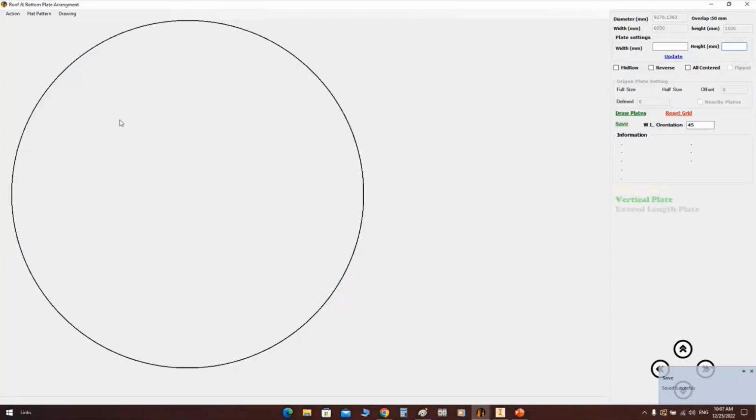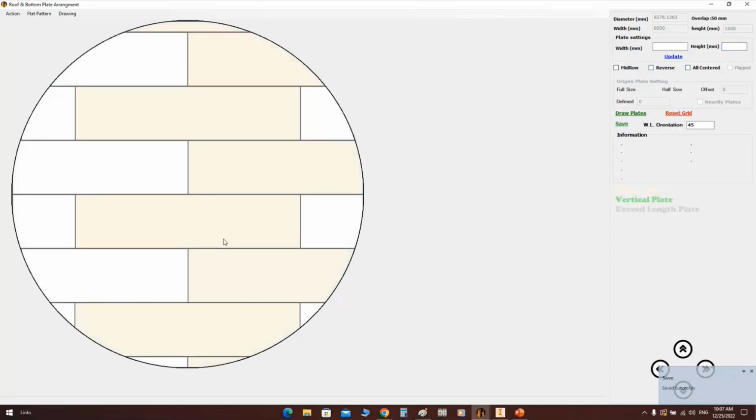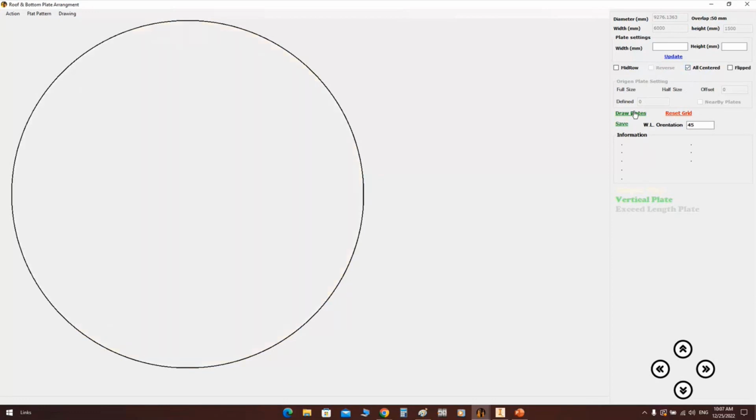Now let's open the plate arrangement for the roof. And from here, let's create a draw for plates. So we will get this arrangement as a default. You can change the plate arrangement if you would like. And here we will discuss another option. Let's reset the grid. Let's make all centered.